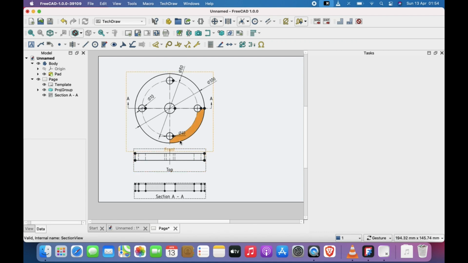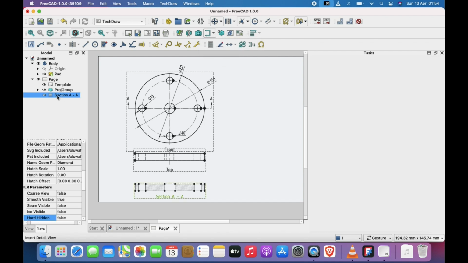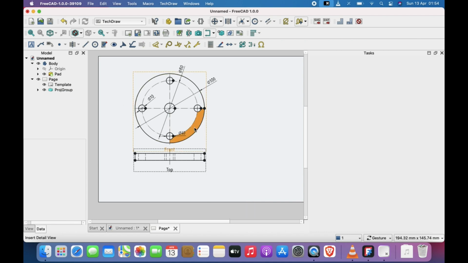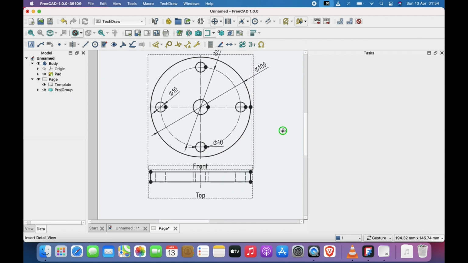Now I'm going to delete this section and create a complex section. So what do I mean by a complex section? A complex section is a section that is not simple, if I put it like that. You see the section view has a drop down beside it. So we have the normal section and then we have the complex section. Let me try the complex section so that you can see what it looks like. I'm going to delete this section view first so that we have our base part.